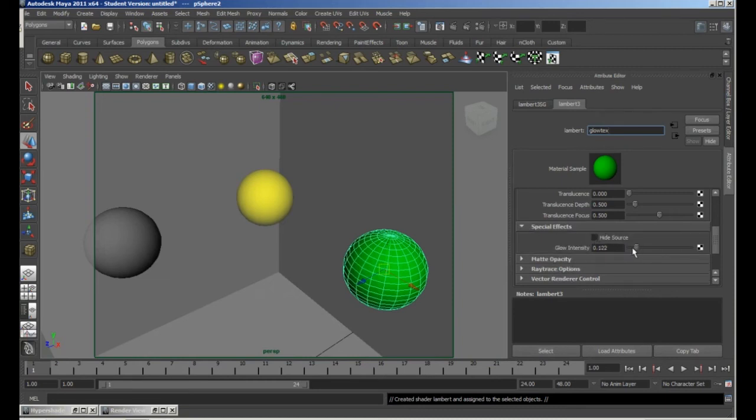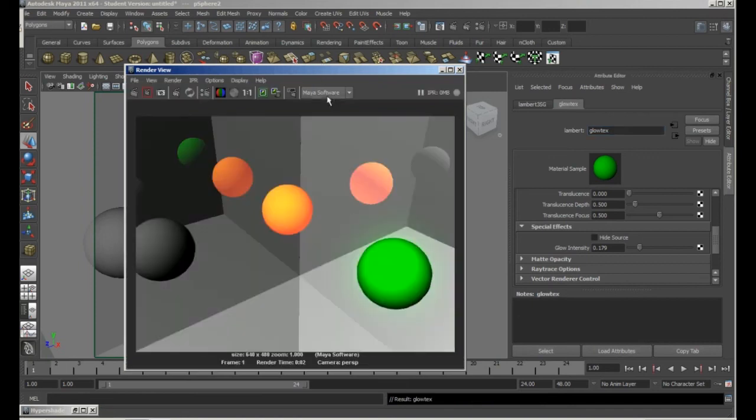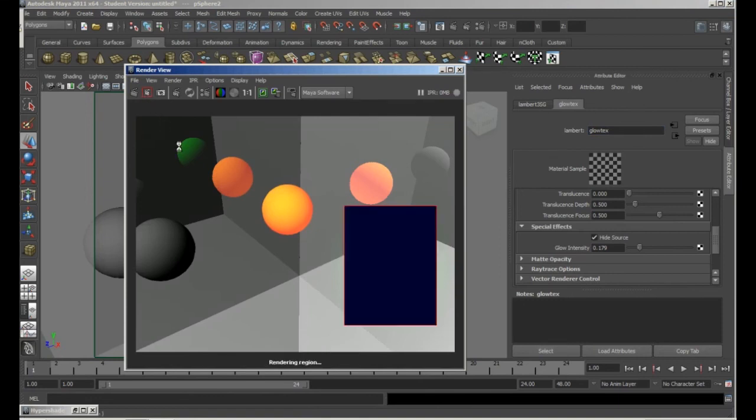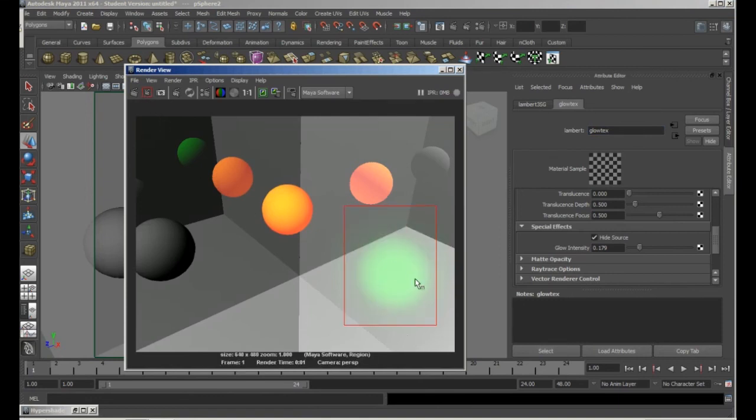and you can switch on a glow. As soon as you switch that on, that'll start making it glow. You can make it really glow or glow a little bit. So you can see that that's starting to glow a little bit. Now if I click hide source, and I'll just re-render that area, you'll see that now I've got the glow without the source.